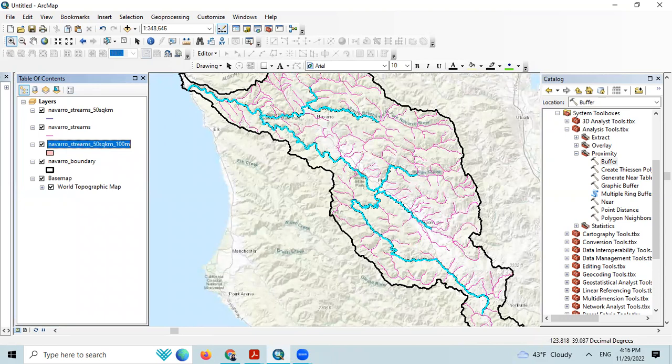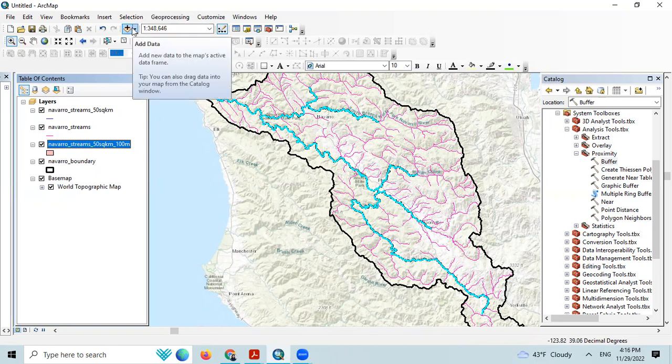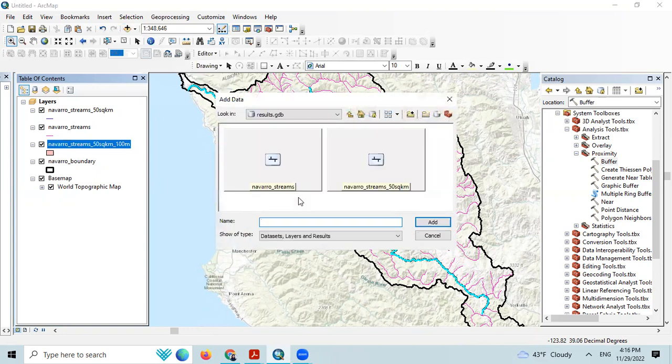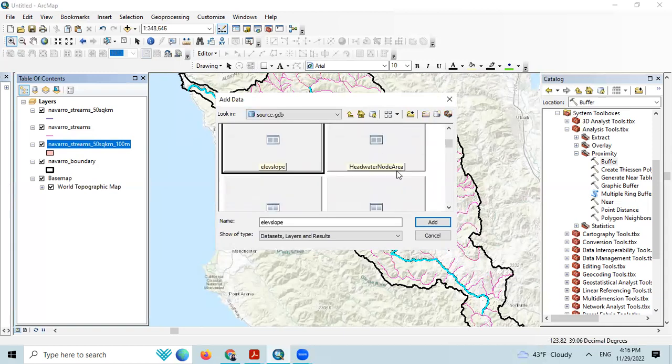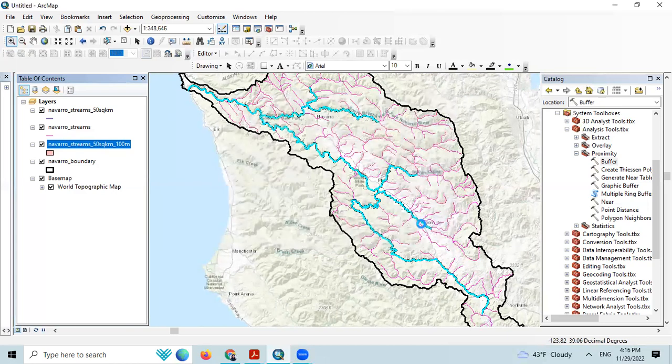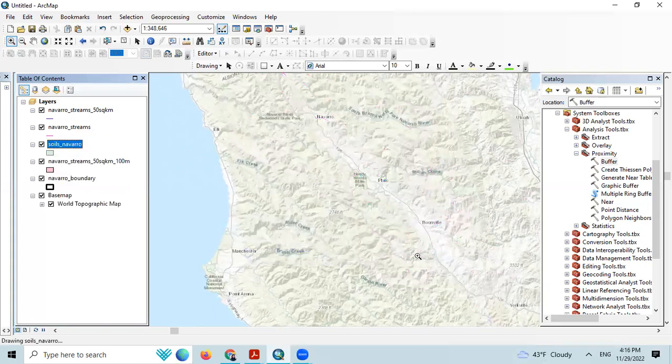So next we're going to analyze the soil of the drainage of the stream we just created. We need to add new data named the soil. Add data, and we can add from the source geodatabase. And here has a soil value, this one. And then click on close.